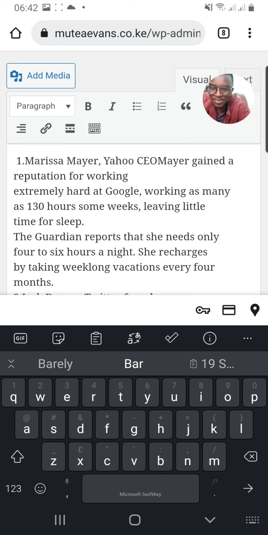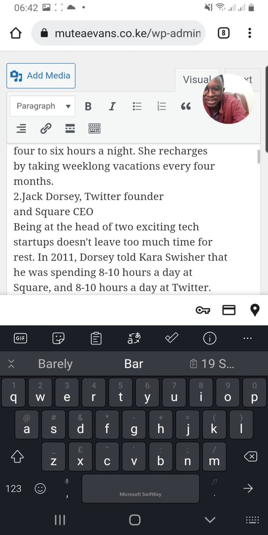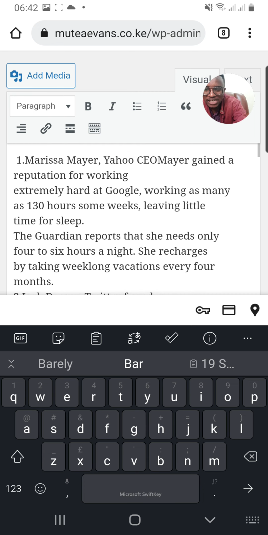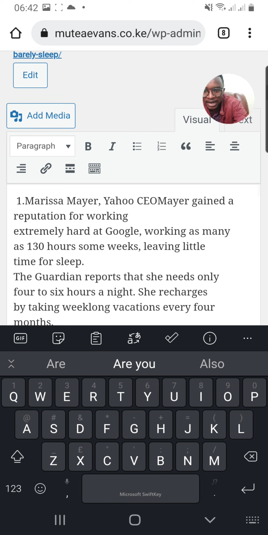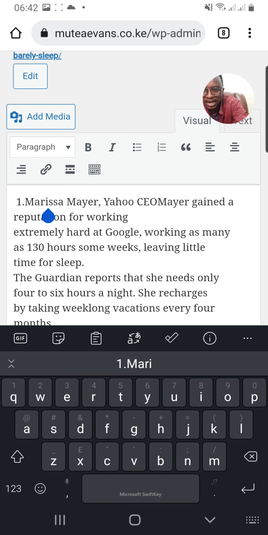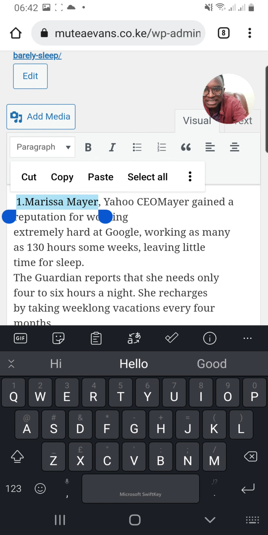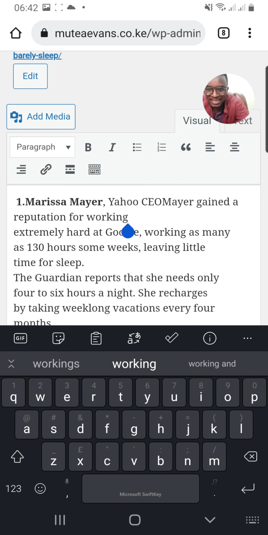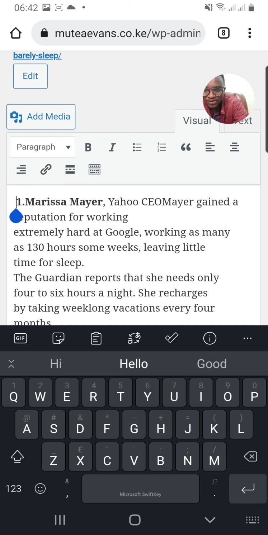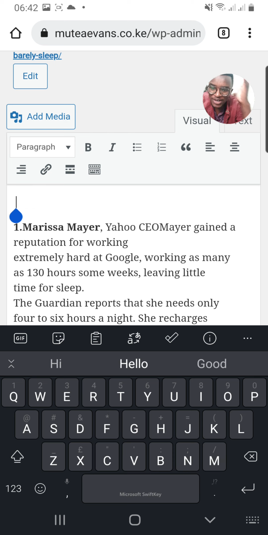Number 1, Marissa Mayer. Number 2, Jack Dorsey, and all that. So I can have spaces after each. Maybe I can make the names bold or at least in italic to make it easy for my reader. The easier you make it for the reader, the better. I can also add a photo if I want to. In fact, it would look very good with a photo.